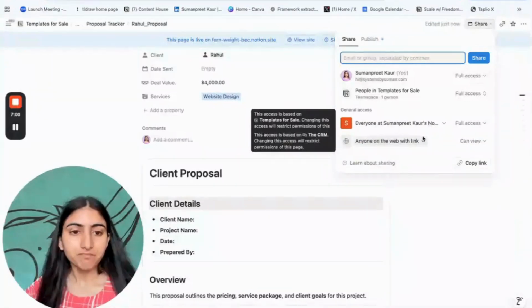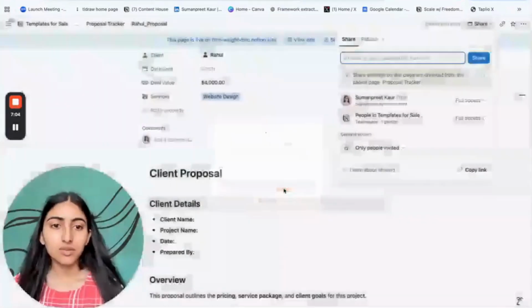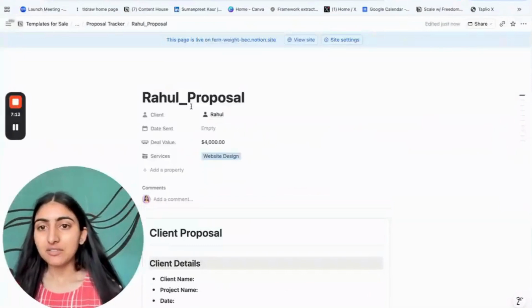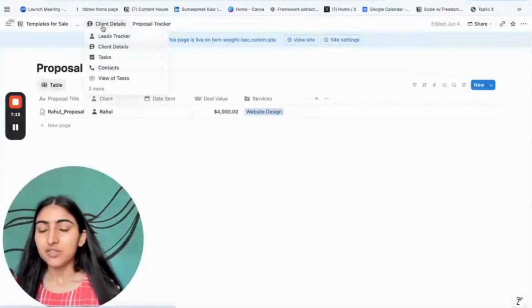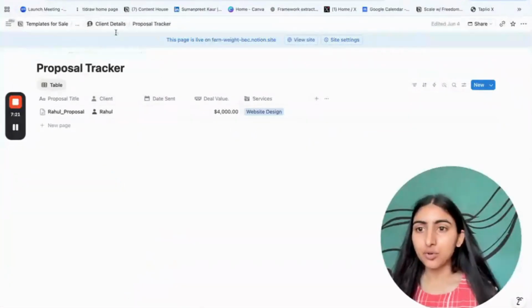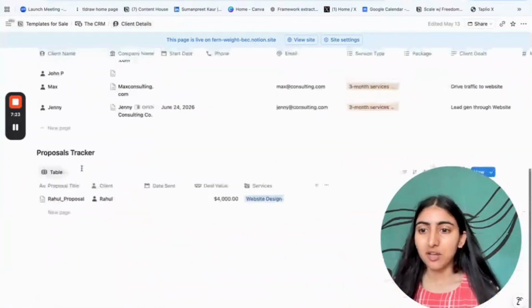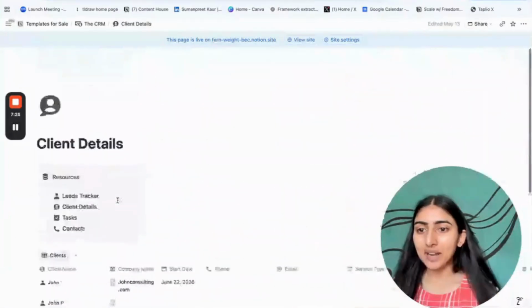So yes, now, this is how it saves a lot of time for you. Also, multiple things stay connected. So here's one more example to showcase the proposal part. Now you can see we have just one entry right here.